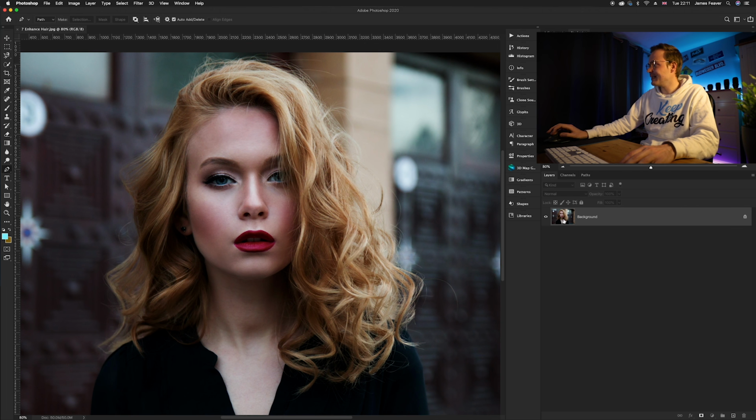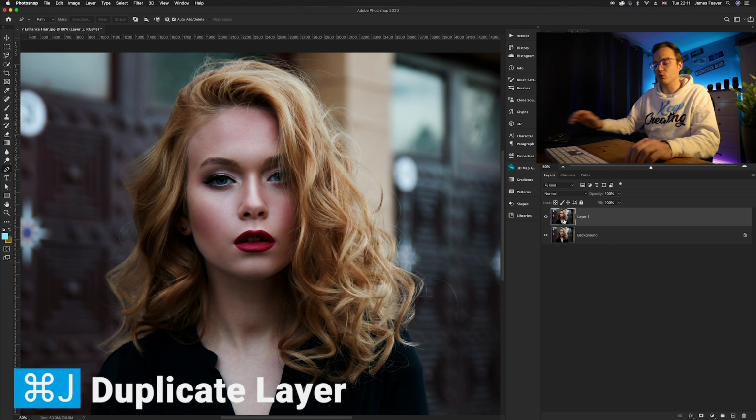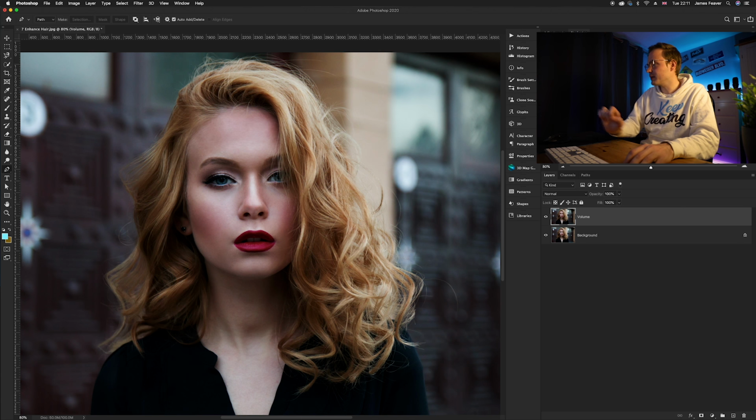What we're going to do firstly is duplicate the background layer. And again, this will allow us to go back to the original photo just in case we make any mistakes. So we're going to press Command J on our keyboard, and that will duplicate the photo. I'm going to rename this volume, like so.